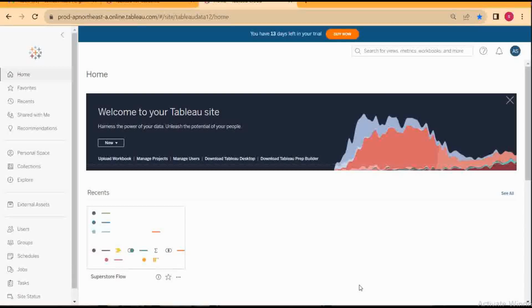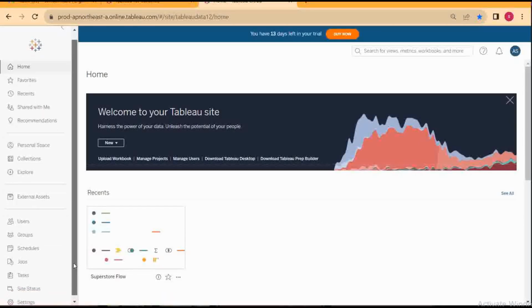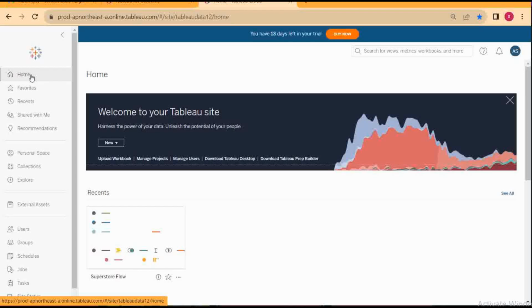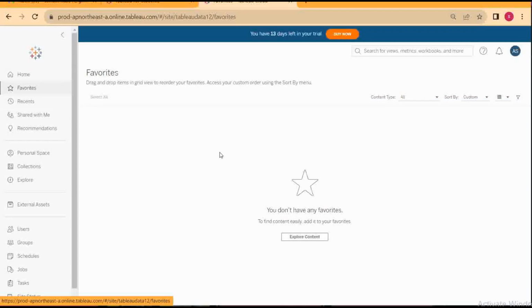This is the interface of Tableau Server, which I have taken for 14 days. In this I will show you the different icons and tell you about them for now, and later we will go into users, groups, schedules, jobs, tasks, etc. This is our home page in Tableau Server, and this is Favorites. If you want to keep some workbook as a favorite, you can click there, and it will show in the Favorites section.